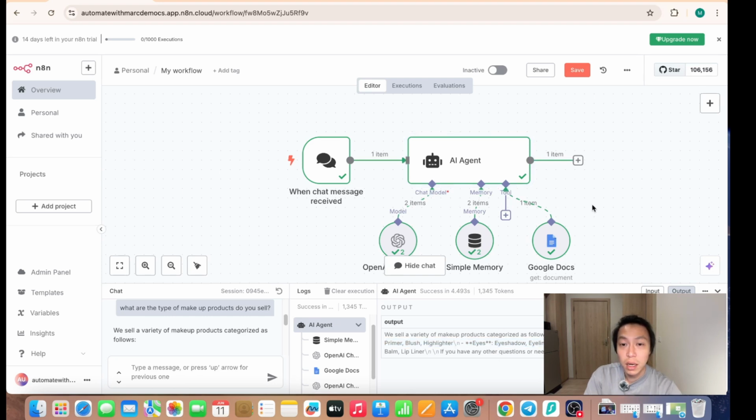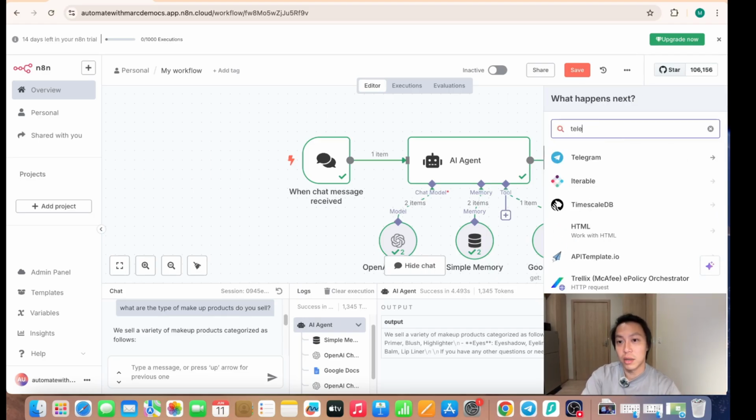Cool. All right. So now this is pretty useful as is, but as you can see, it's not connected to anything. So everything is happening on this particular n8n workflow. And of course, your customers are not going to be interacting with the AI agent through this particular interface or platform. So what you want to do is to connect it to a platform of choice, right? So that could be Telegram, that could be WhatsApp, whatnot. But in this case, I'm going to show you how to just quickly connect it to a Telegram node.